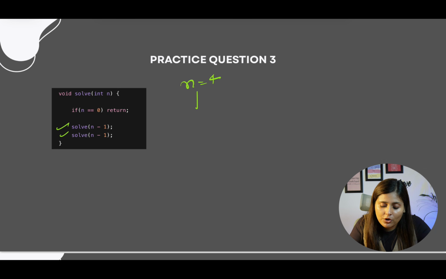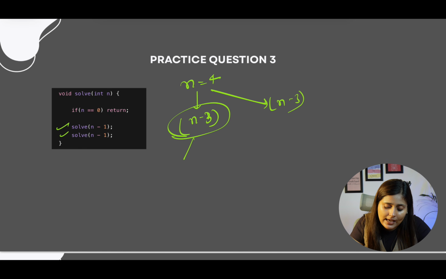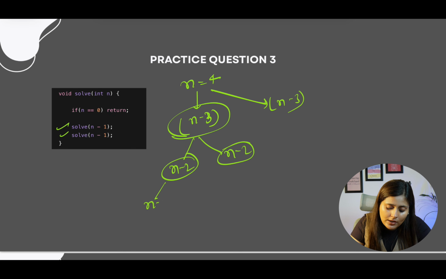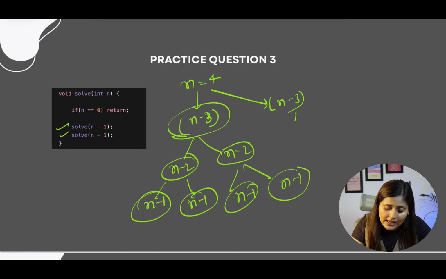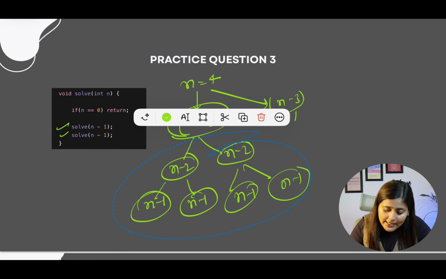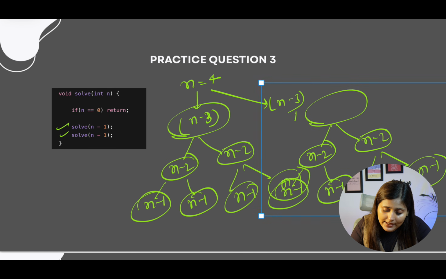So for n, I will call n minus 3, correct? N minus 3. Now for this n minus 3, I'll call for n minus 2 and n minus 2. Similarly for n minus 2, I'll call for n minus 1, n minus 1. Similarly for this n minus 1, n minus 1. Now similarly, I'll just apply the same. I'll duplicate this for this part as well.